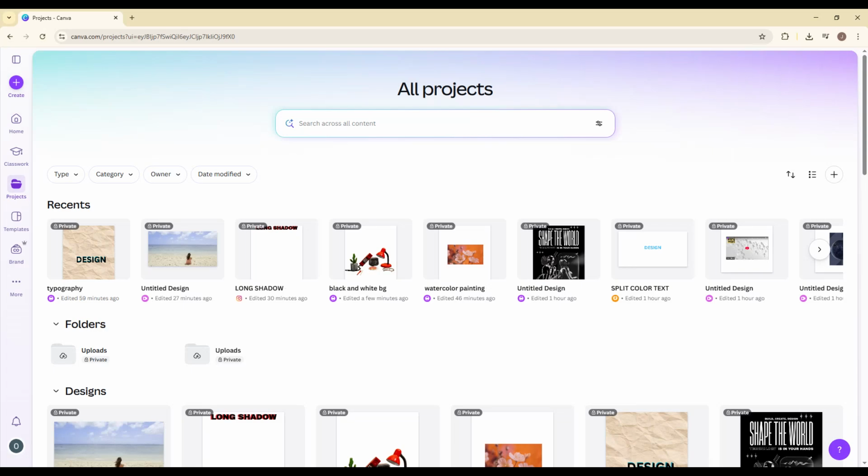In today's video, I'm going to show you exactly how to create a pop-up effect in Canva that makes your subject look like it's coming out of the frame. This effect is perfect for YouTube thumbnails, social media posts, and eye-catching promotional graphics. The best part is you don't need any advanced design skills to pull this off.